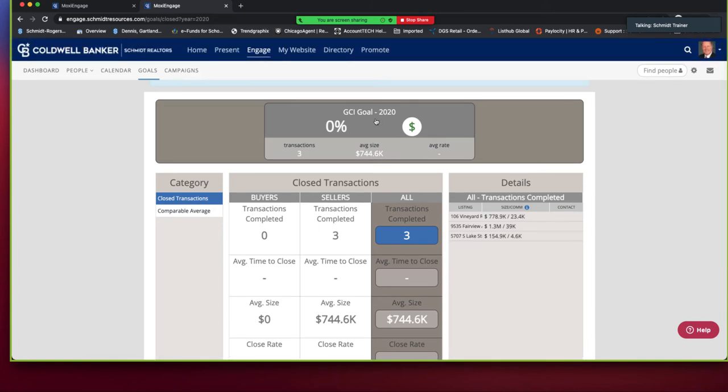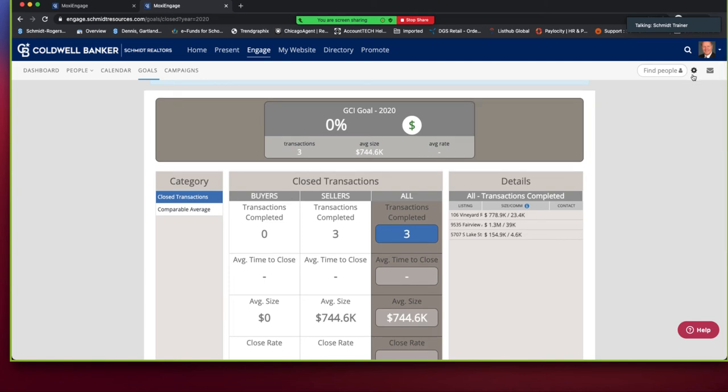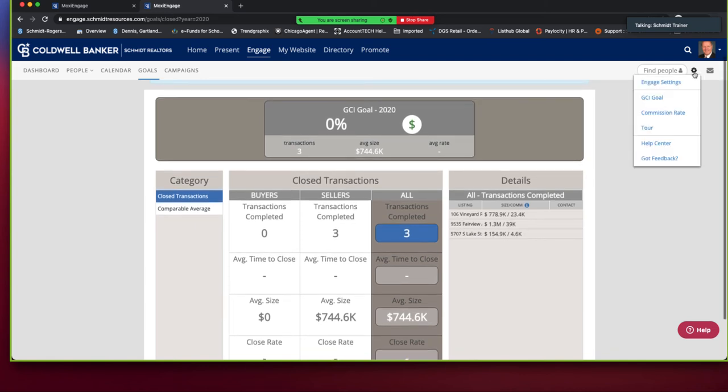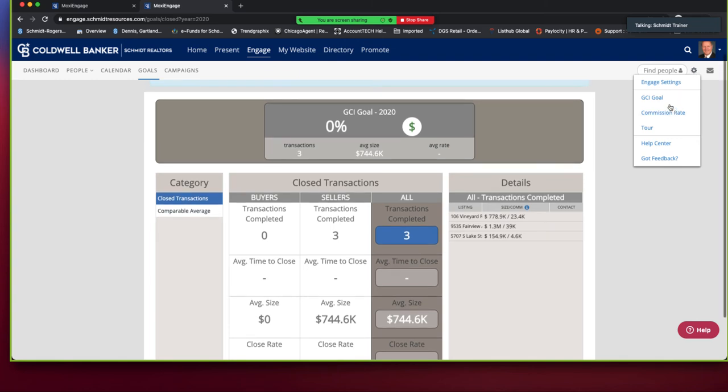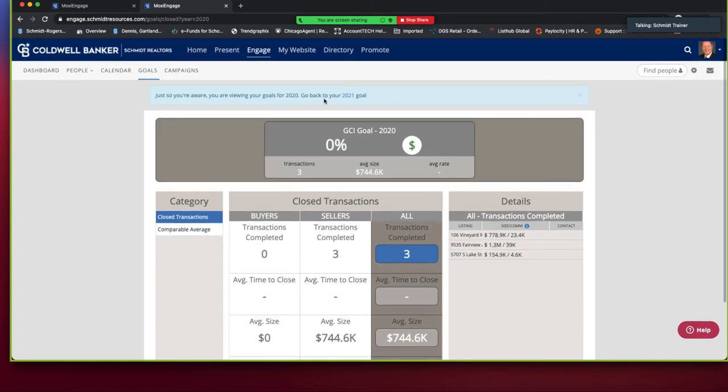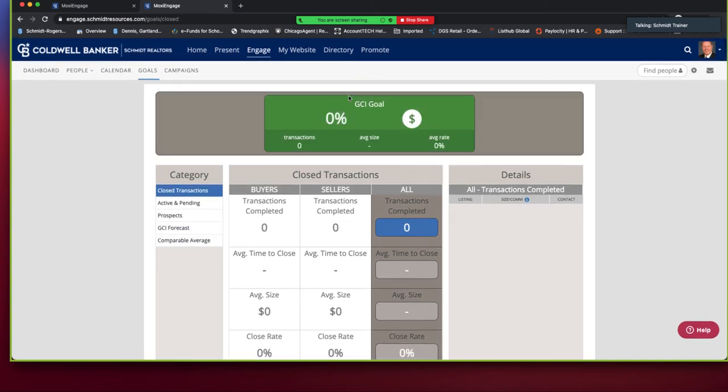So you can get back to your year that was 2020 if you want to review that before you set your 2021 goal. Maybe you want to look and see exactly where you landed at the end of 2020 before you set your goal, so you can always do that as well. And again, you always want to get up here into the cog. So we can go back, it says right here, go back to your 2021 goal, and then you can see it automatically comes back.